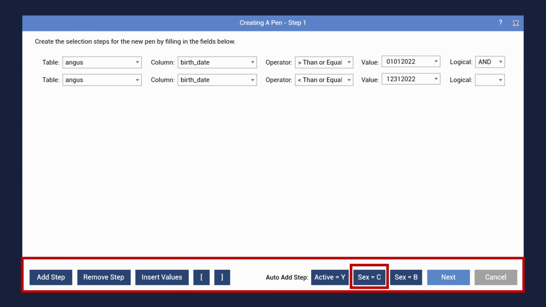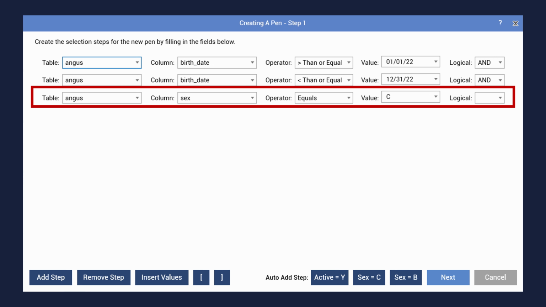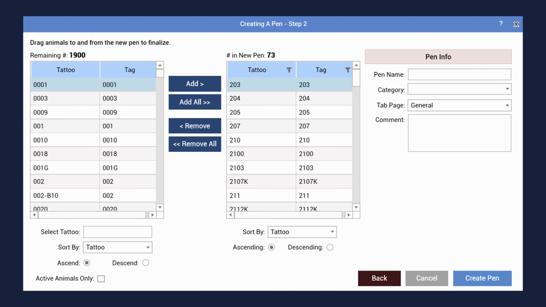drop-down. Now when we selected Sex equals C, you will notice it automatically added the step in as well as inserted the logical AND at the end of our second line. This is telling the program that we want animals with the birth date range we entered and to only include females. Now that we have all our selection criteria entered, click Next to see who was selected for this pen. You can see that based on the information we provided, there were 73 animals in the AIMS database that were born in 2022 and are cows.